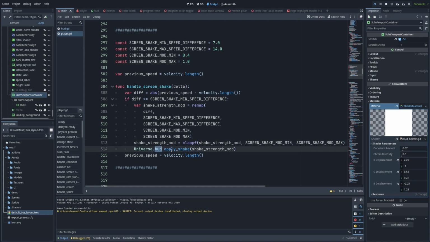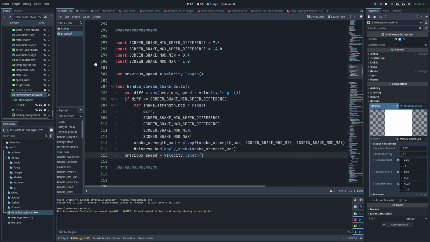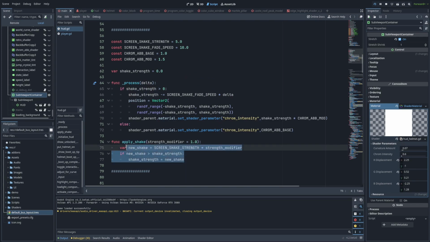Then we're going to go to our HUD, and we're going to apply the shake with our shake method. And last but not least, every frame, we also have to make sure we track the previous speed using the velocity's length. Just to recap, this strength mod is going to be repassed back into here that we were looking at earlier. The apply shake method is going to be called right here, and it's going to calculate and set our shake strength to that modifier that we just found.